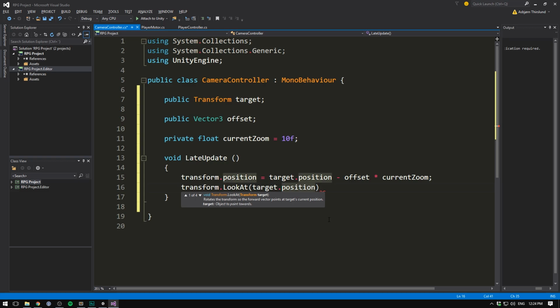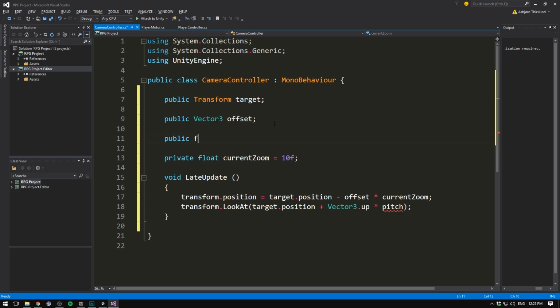Remember though that our target's position is at the feet of our character. So let's go ahead and add an up vector, Vector3.up, and multiply it with some value. In our case, our character is 2 units tall. Let's go ahead and wrap this in a variable called pitch. Then up here, we'll simply make a public float called pitch and default that to 2.